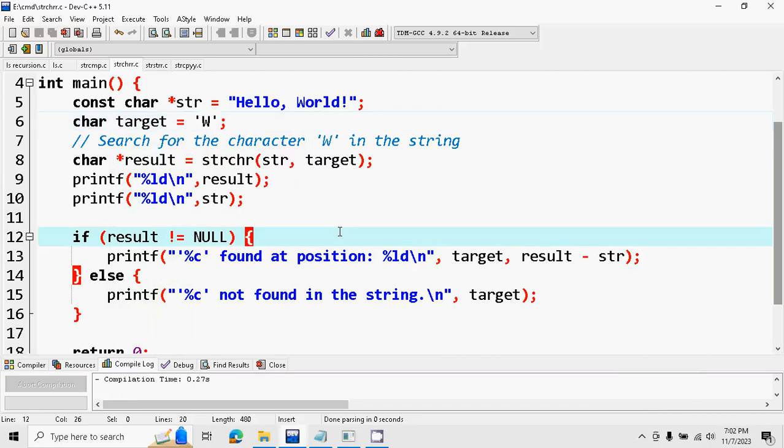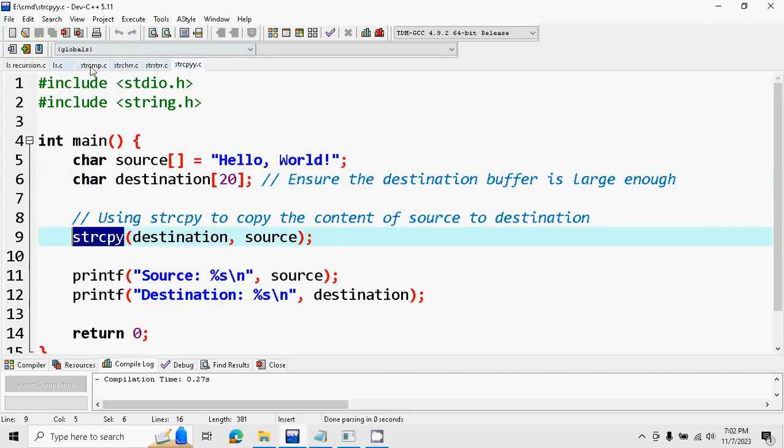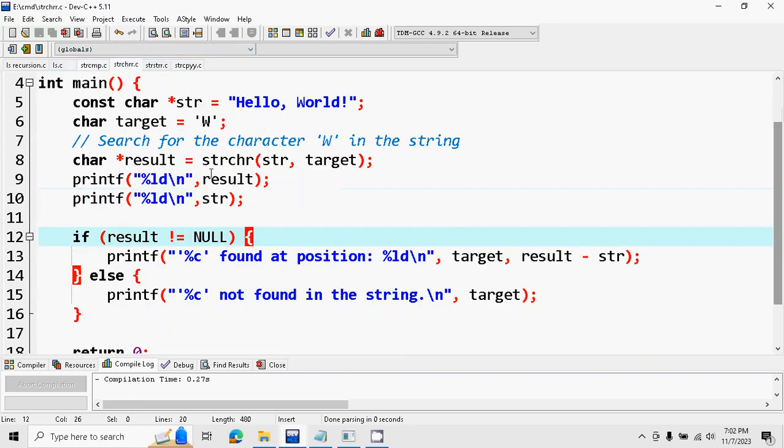Hello all. Today we are going to discuss the topic called string functions. We have already discussed string length and string concatenation in the previous video. Here we are going to discuss four functions: strchr, strstr, strcpy and strcmp. So first we start with strchr.